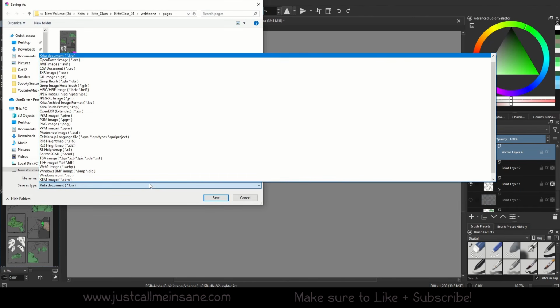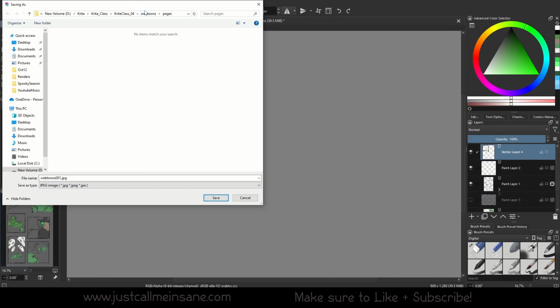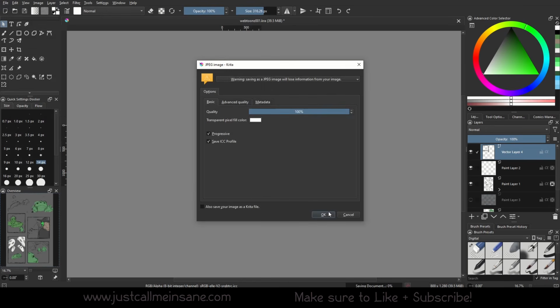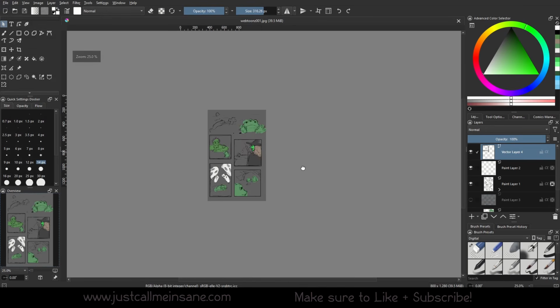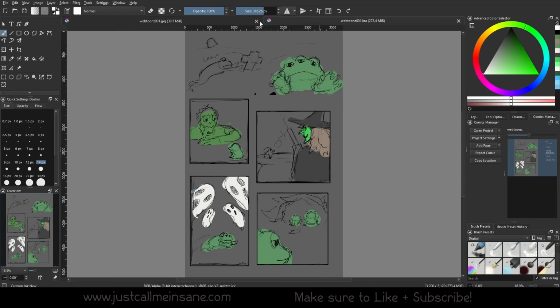I don't know what format it prefers. I'm just going to go with a JPEG for now. And I'm actually going to manually save it in the export folder. I'm going to hit OK. And if you don't want to do it that way, I'm going to open this page back up.